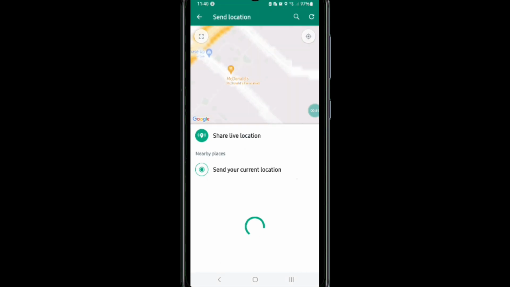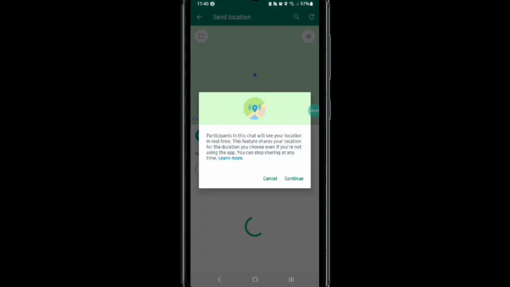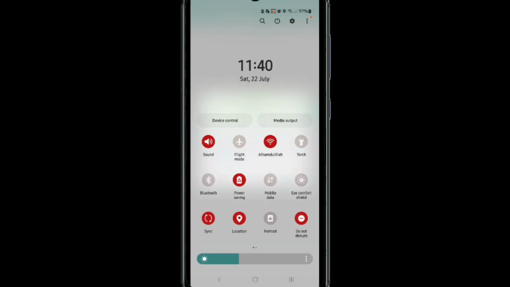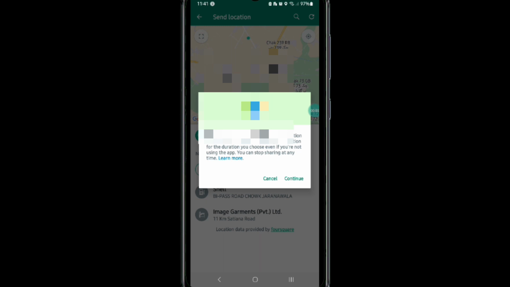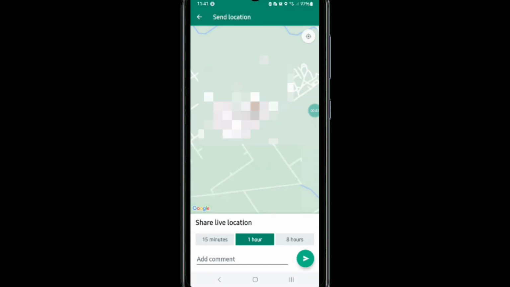Once you select this option, first you have to make sure that you have also enabled the location on your mobile phone. For this you have to go to this top menu and make sure that you have enabled it. After that, here you have to click on continue.